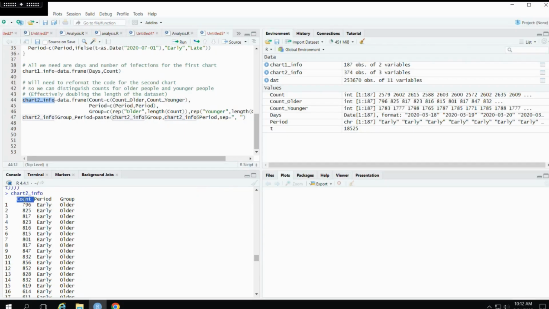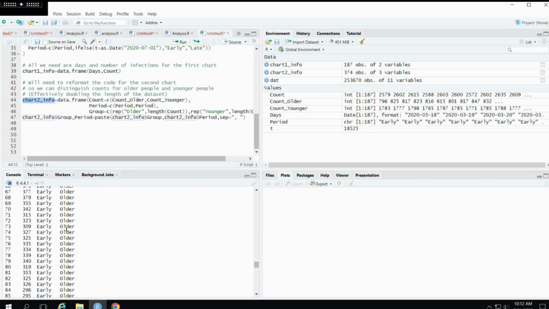We have the count, so the number of infections, regardless of whether or not it was older people or younger people. We have the time period, so was it early in the pandemic or later in 2020? And then we've got this group variable. So is this statistic representing older people, the first 187 records? Or is it representing younger people? And the reason this is so important is because then we can give this to ggplot and tell it to separate out between different groups of people. So we've processed the data in a way that ggplot will give us the information we want.